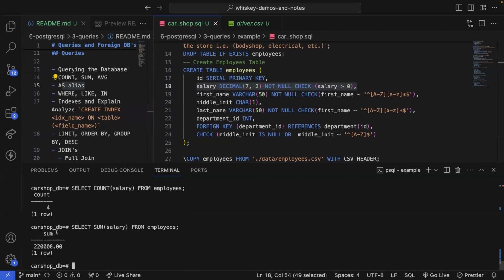Okay, so that's count and sum. Well, what if I wanted to see the average? What is the average pay for the employees that currently work within my shop? Well, I can pass in the argument AVG, which stands for average. And when I run that, it tells me that the average salary is $55,000. All right. So we just went over count, sum, average, selecting all, and selecting one specific field. At this point, does anyone have any questions about mathematical functions or the select statement?